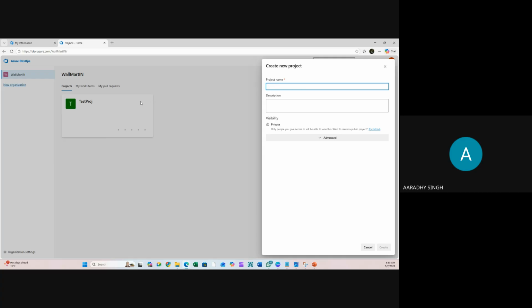So guys, suppose our project name is Walmart ERP or ERP 360. Suppose the project name is ERP 360. So what we can do is create a project named ERP 360.